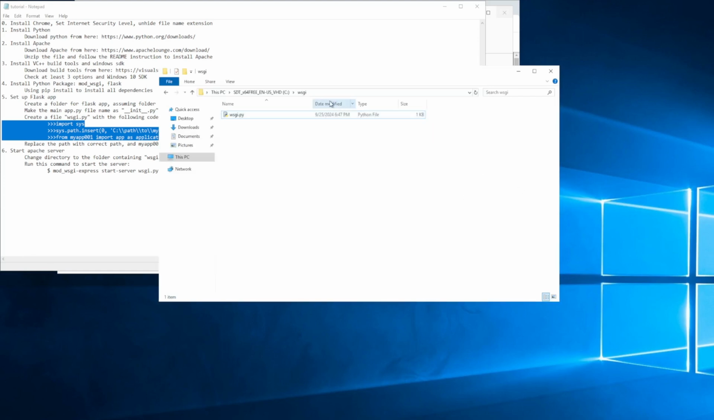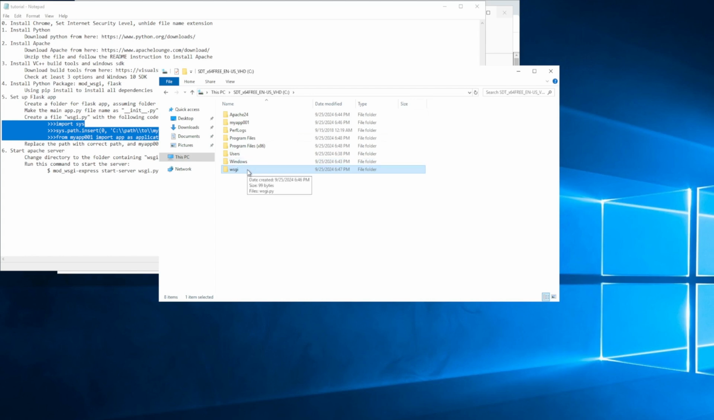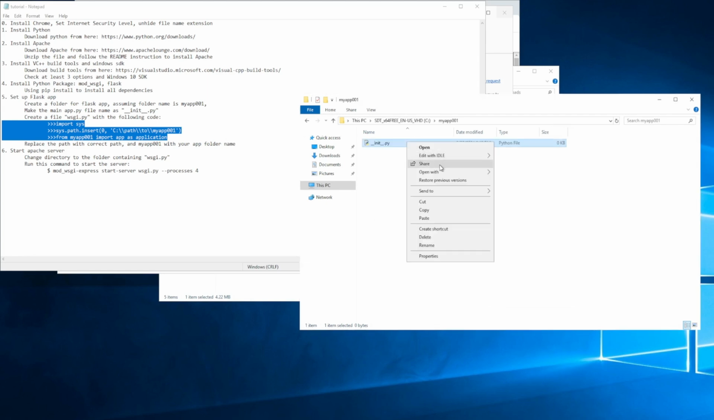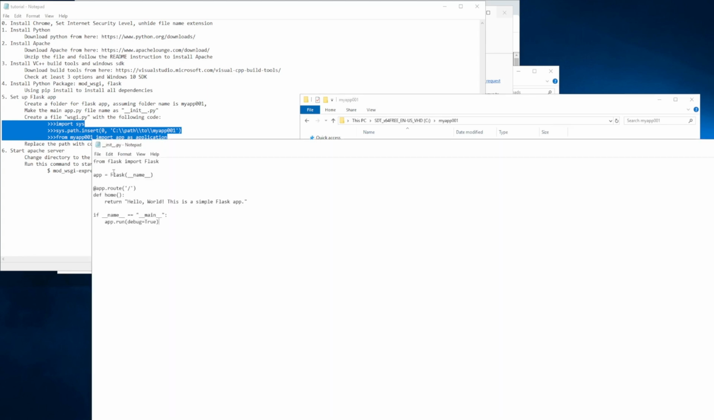Okay, so let's go to my app 001. So this will be the folder I store all the Flask app files in. The WSGI folder will be the folder that I want to store the configuration file for WSGI. So in here, I have a very simple example of application. Let's name it as unhide.py. And I copy this very simple Flask app example, close it, save it.